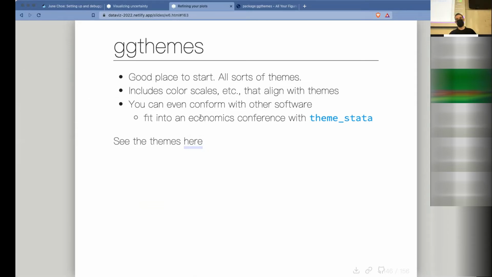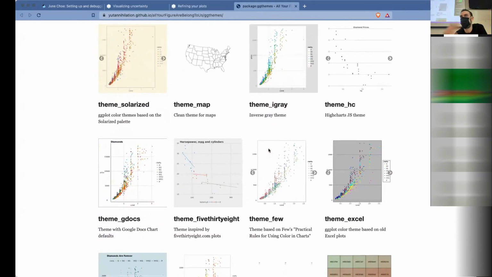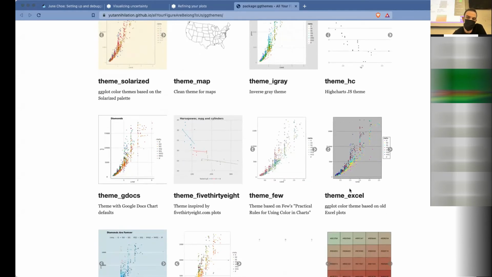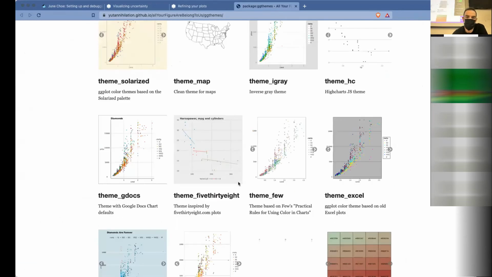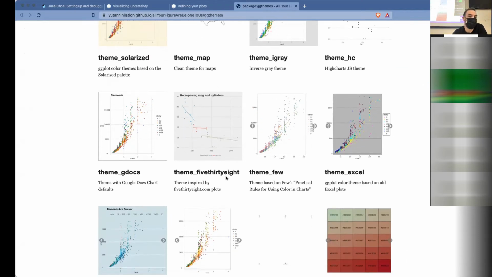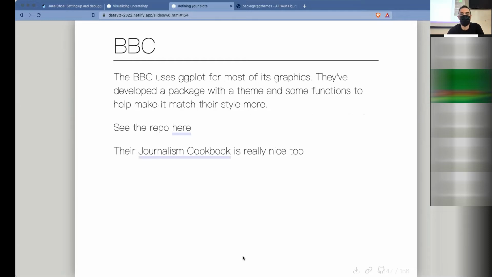I have this joke about how you can fit in at an economics conference with ggthemes. There's a whole bunch of themes in there that are meant to basically mimic other software, which I think is sort of an odd goal, but like there's theme_excel. I don't know why you would want to do that, but some people want to, right? And that's cool. The 538 theme is kind of nice, right? So some of these I could understand wanting to mimic. Not really Excel, but maybe some people like that. So you can look at those and check that out. That's a good place to start.